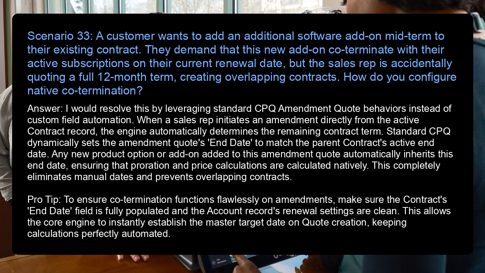Answer: I would resolve this by leveraging standard CPQ amendment quote behaviors instead of custom field automation. When a sales rep initiates an amendment directly from the active contract record, the engine automatically determines the remaining contract term. Standard CPQ dynamically sets the amendment quote's end date to match the parent contract's active end date. Any new product option or add-on added to this amendment quote automatically inherits this end date, ensuring that proration and price calculations are calculated natively. This completely eliminates manual dates and prevents overlapping contracts.